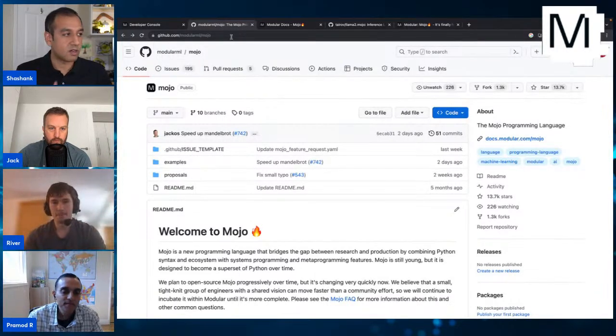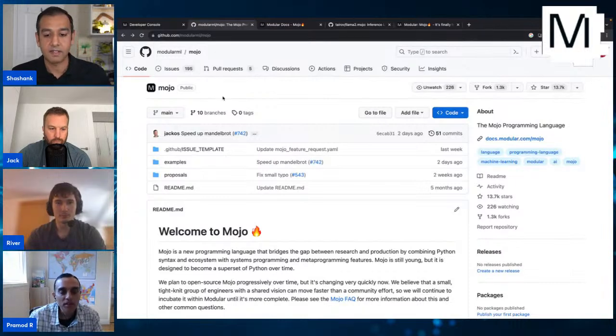It's making me log in, but it's public, right? It's a public GitHub repository. Yes. Awesome. All right.